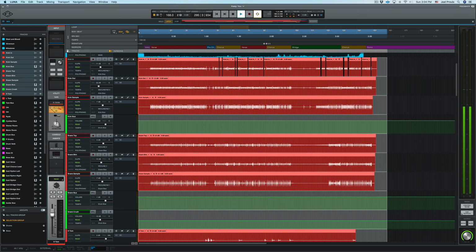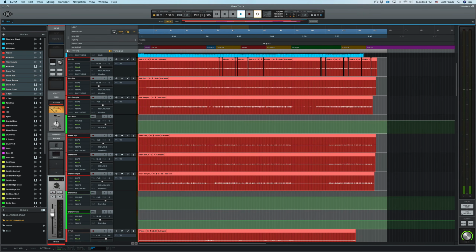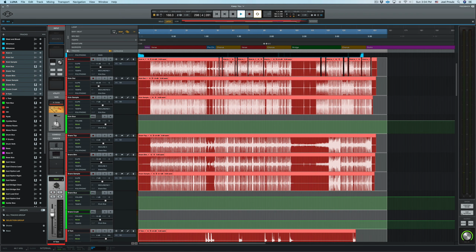Being able to zoom in on the waveforms of your audio files really quickly is also a great feature that Luna has if you're working with low level content or you're trying to do some tight editing. Just hit Command Option in the bracket keys to zoom in and out.